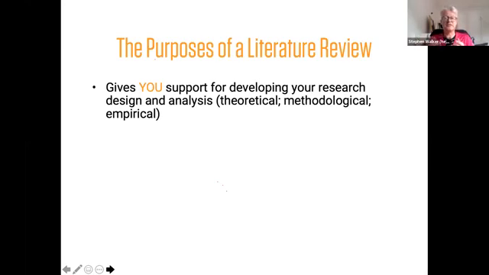Or conversely, if you're working in a very popular area, it might be that you need to do a literature review to really focus down the approach that you're taking so that you can make sure it's a manageable project.